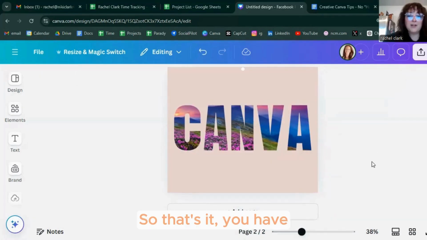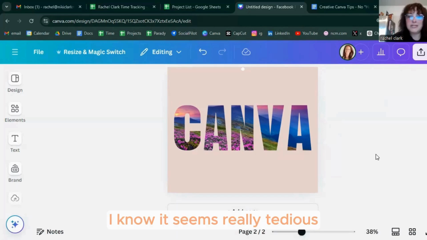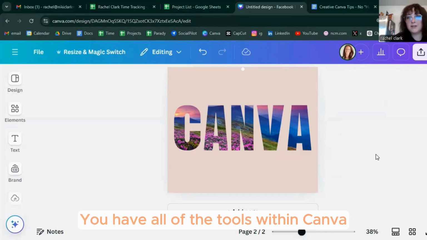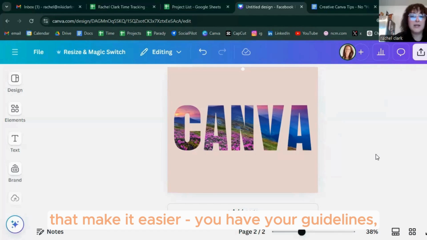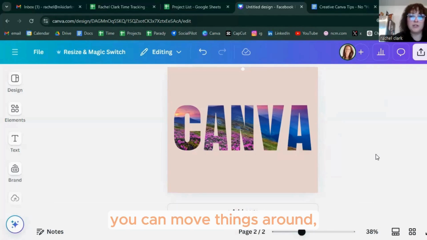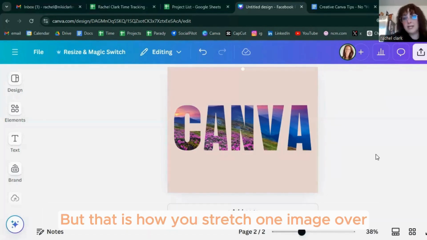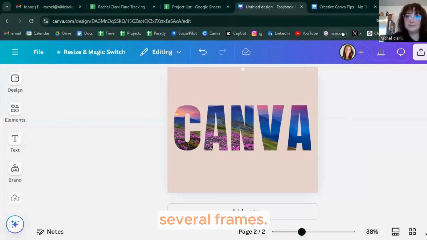So that's it. You have your image stretched out over all 5 of your frames. I know it seems really tedious, but it's one of those things that once you start doing it, it comes together really quickly. It's actually not that complicated. You have all of the tools within Canva that make it easier. You have your guidelines. You can align your letters a certain way. You can move things around. You can really customize this any way that you want to, but that is how you stretch one image over several frames.